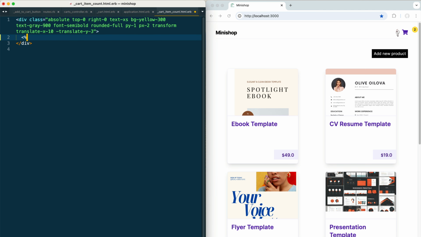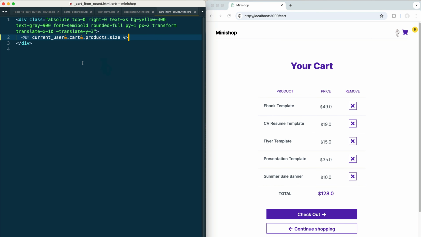So back in the cart item count partial, let's replace this 2 with current_user.cart.products.size. So get the current user's cart and count the number of products in there. Now when I refresh the page, you can see it shows the correct count, which is 5.